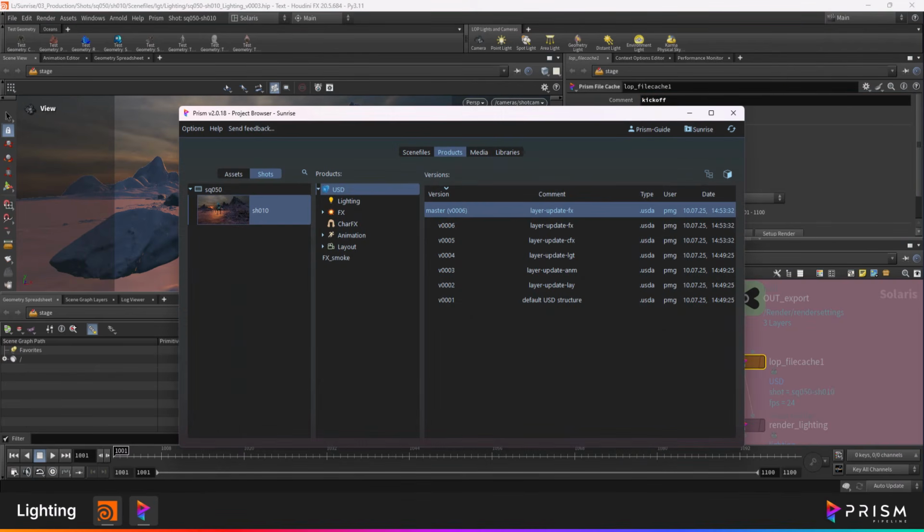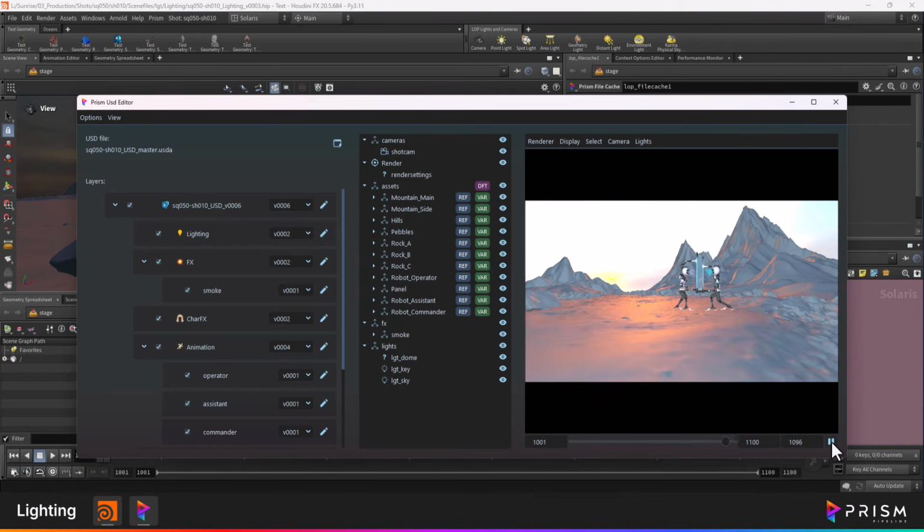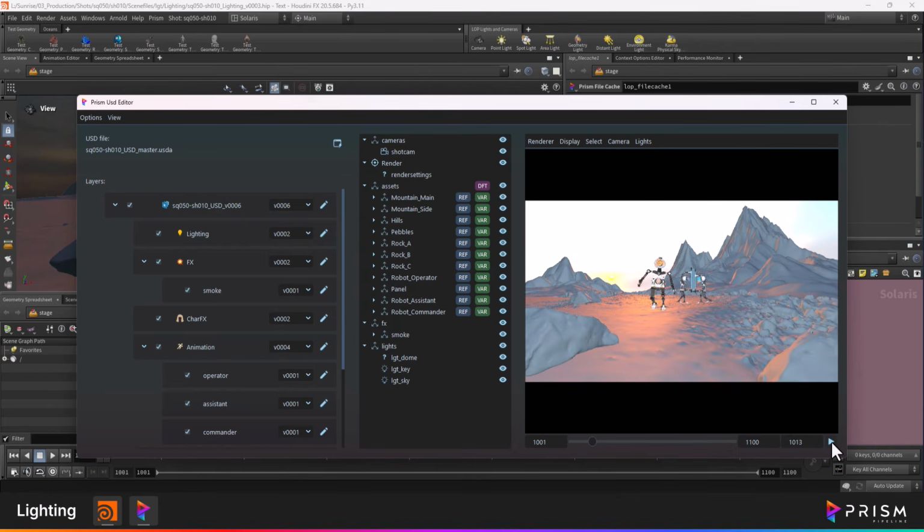In the standalone project browser, open the USD editor and the lighting can be previewed inside the USD viewer. Note that all lights are now saved onto the USD lighting department layer and can be muted by toggling the checkbox.